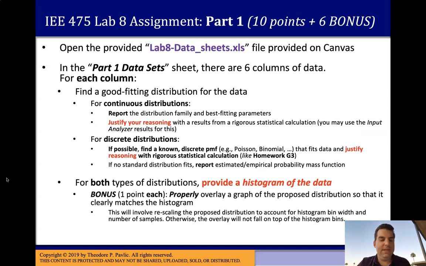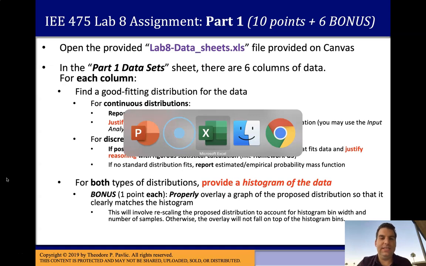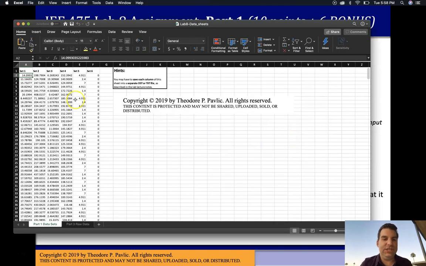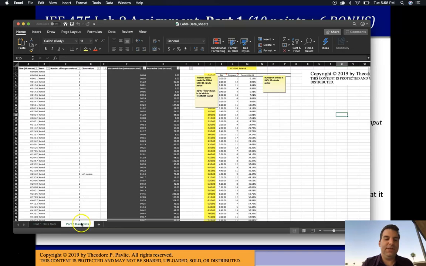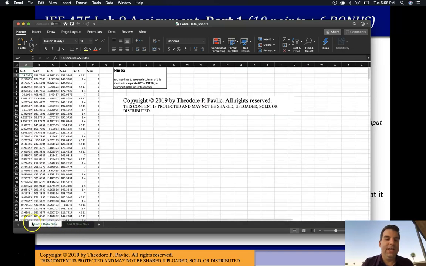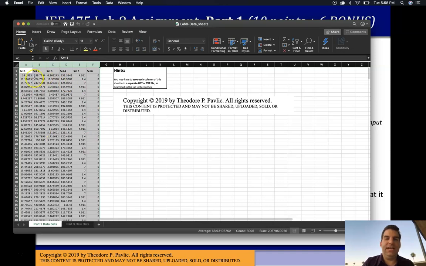Well, in part 1, there is a sheet here, Lab 8 data sheets, that you can download on Canvas. And there are 2 sheets in here, these part 1 data sets and these part 3 data, raw data here. And under those part 1 data sets, there's 6 columns, and each one of them has a different set of data that you're going to be doing some fitting for.